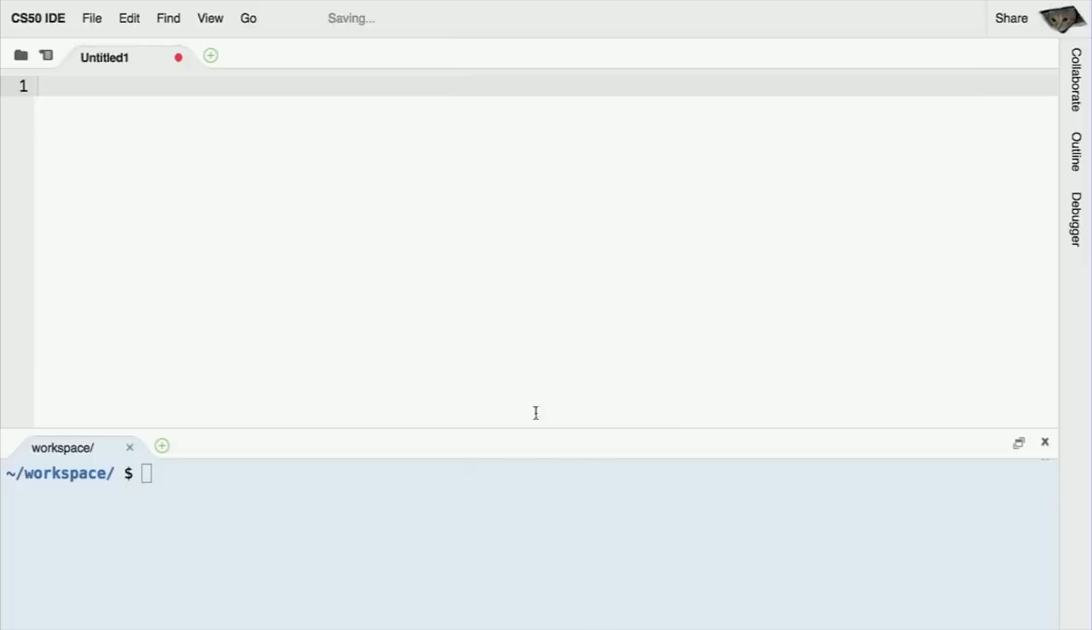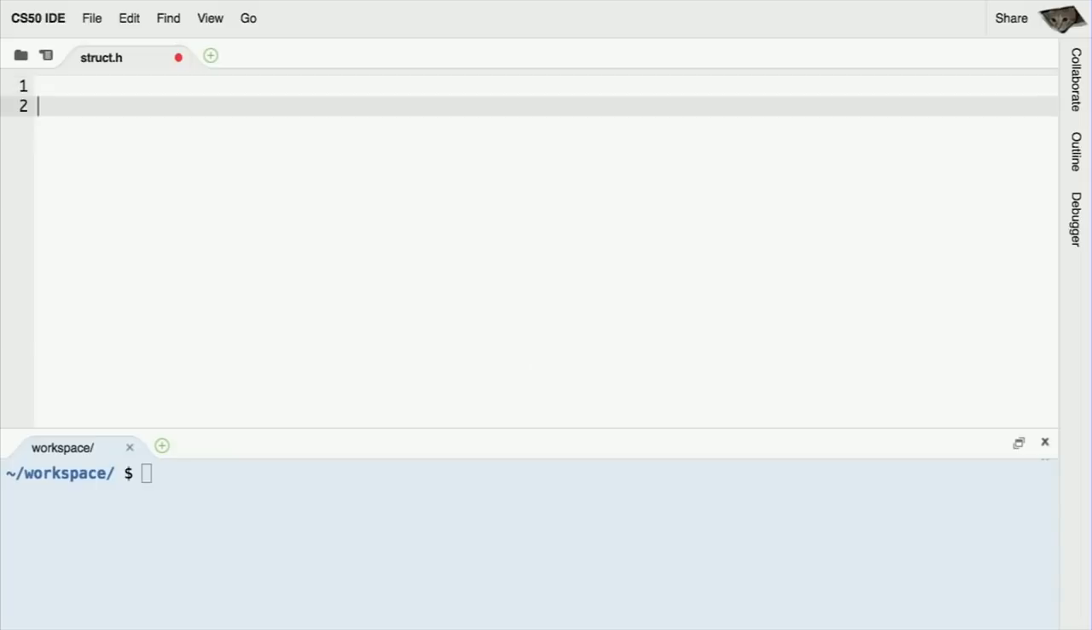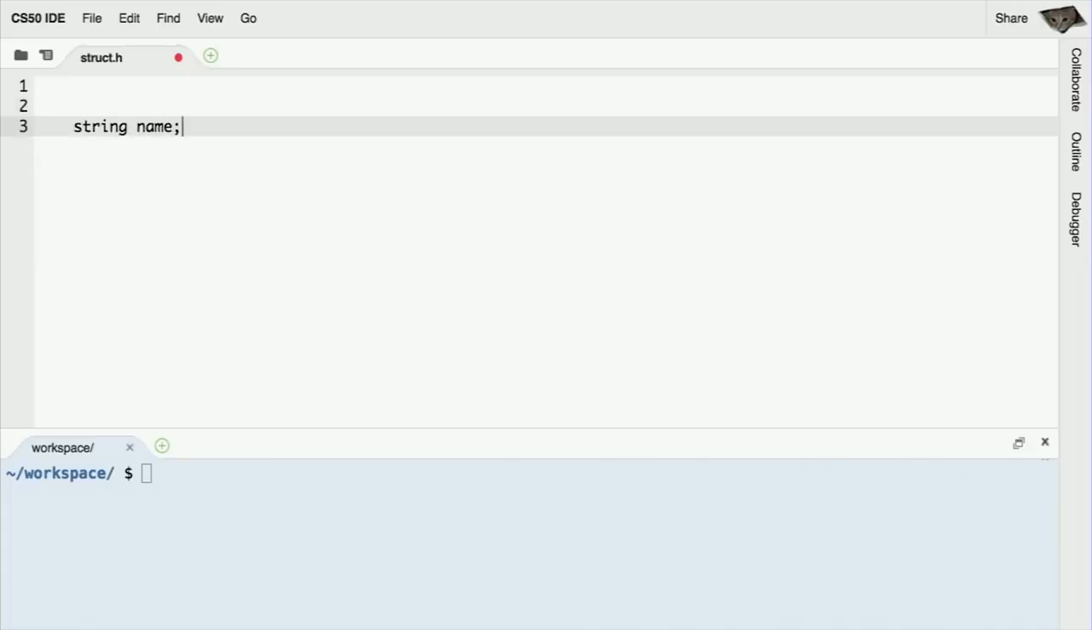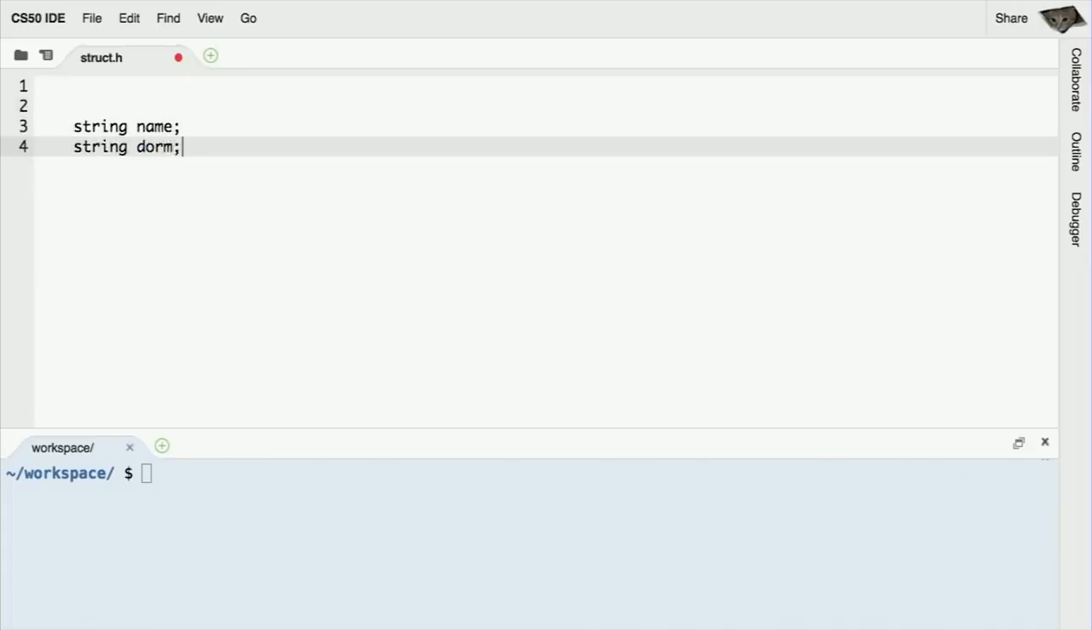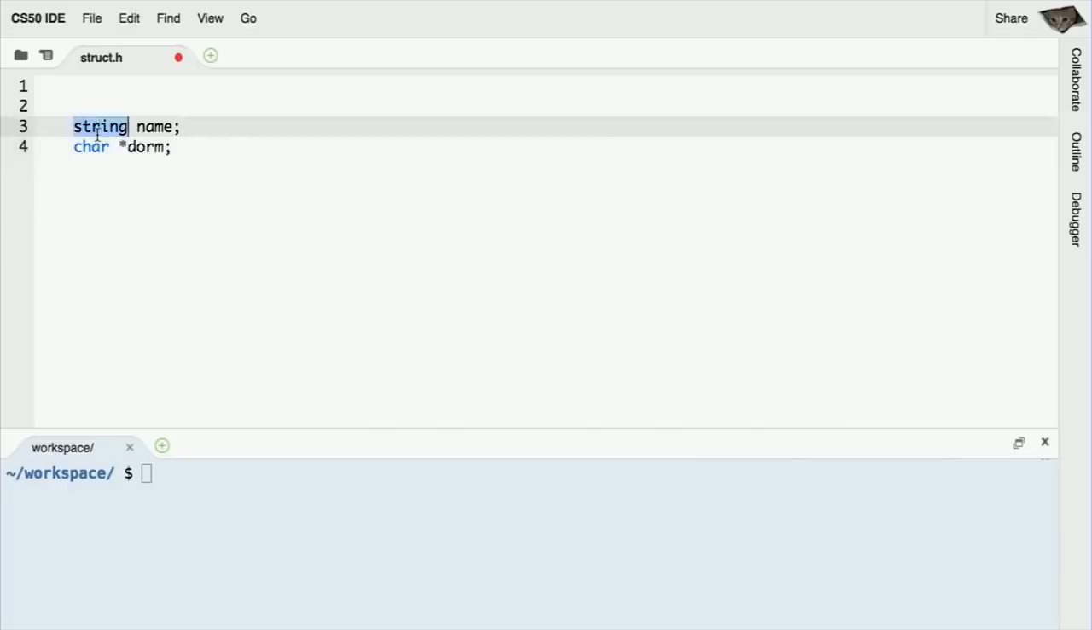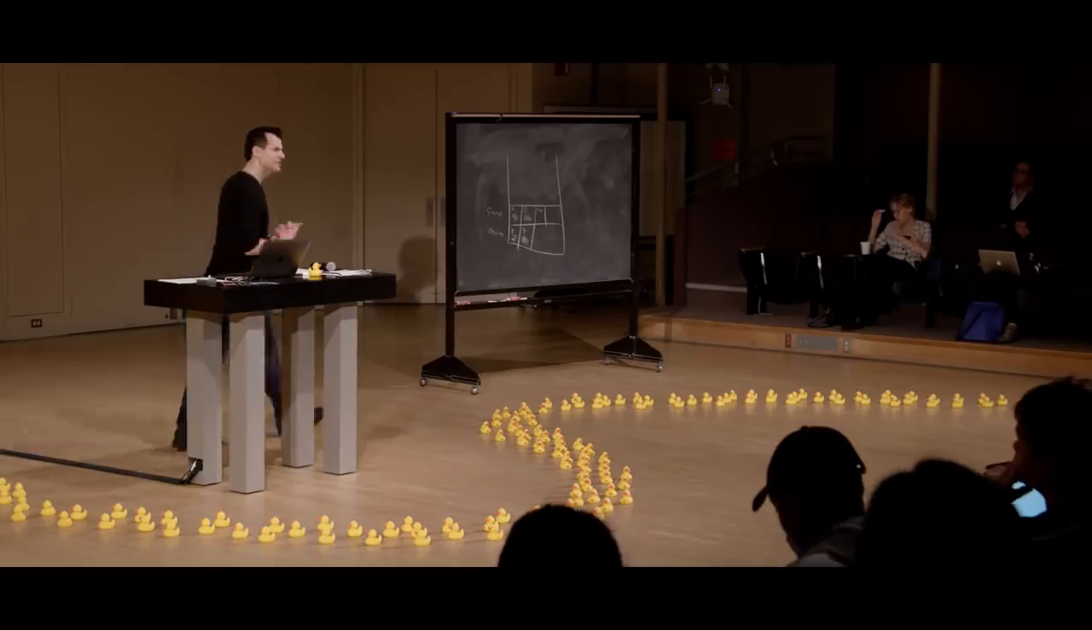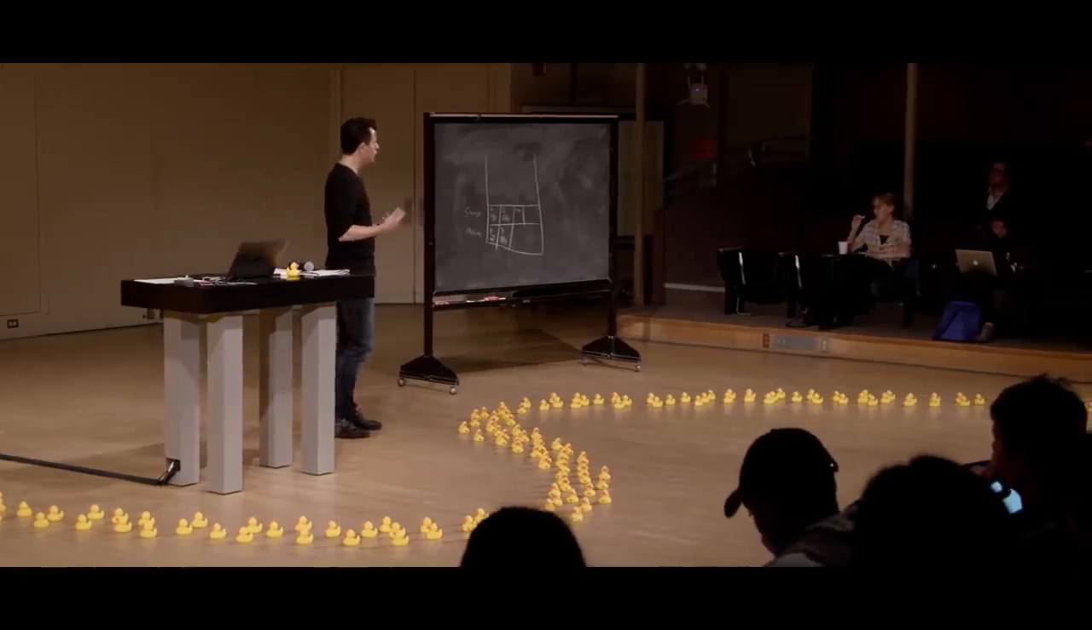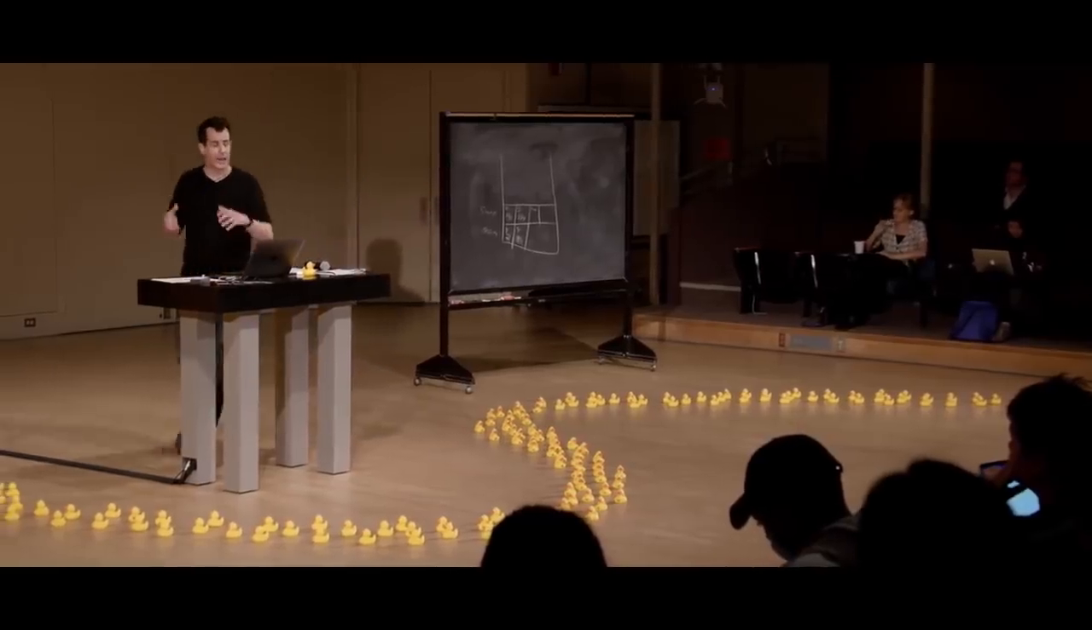So let me go ahead and just save this file. And suppose that I want to represent a student in memory. A student, of course, is probably going to have, for instance, a string for their name, a string for their dorm, but string is kind of 2 weeks ago. Let's call this char star, and let's call name char star. And so you might want to associate multiple pieces of data with a student, right? And you don't want to have multiple variables per se. It'd be nice to encapsulate these together.